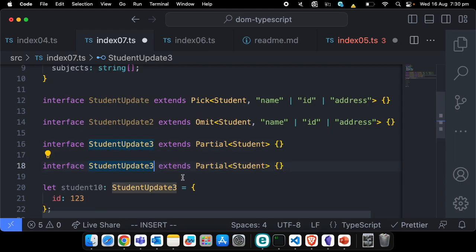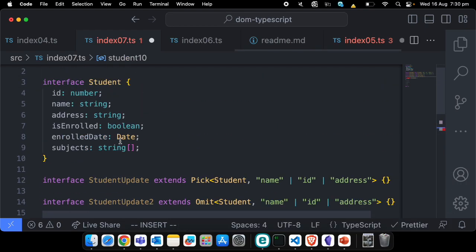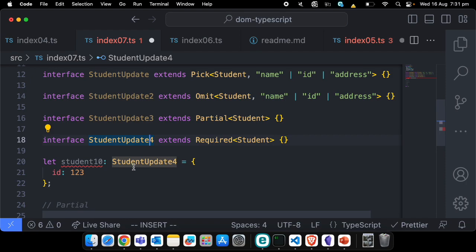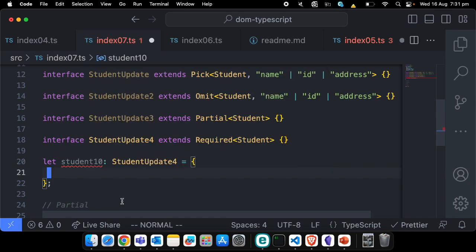So this one is exactly just the opposite of partial. Sorry, required. And then what happens is, let's say this is our original interface, which has these 3 optional, but somewhere down the line we need to pass everything, then we can make this required. Then you don't see that question mark for whichever keys were optional, and you see all of them to be passed.